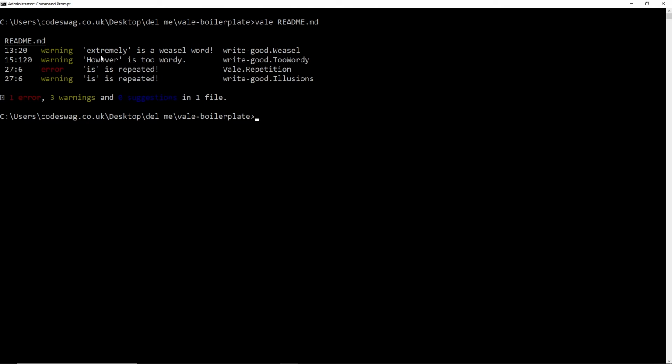So it's telling us here that on line 13, extremely is a weasel word. And then this is the rule that Vale is using. So these are warnings where it's giving a warning, but this is an error which is treated as more serious, where it's saying there's too much repetition of the word is.